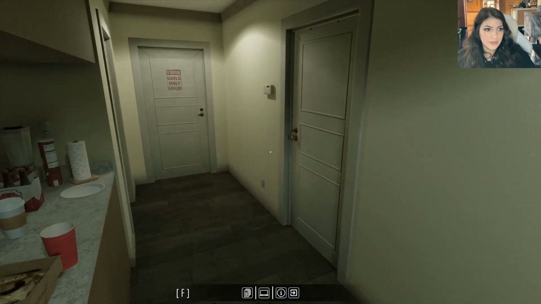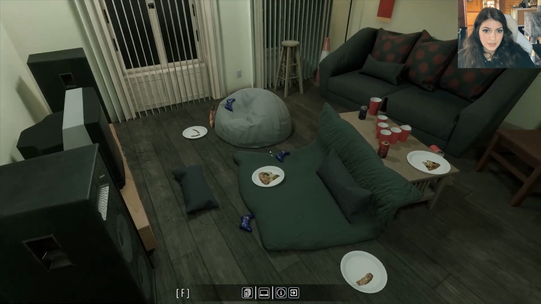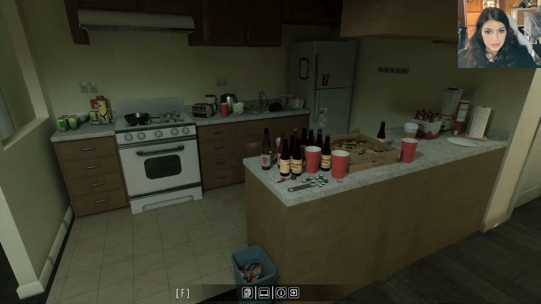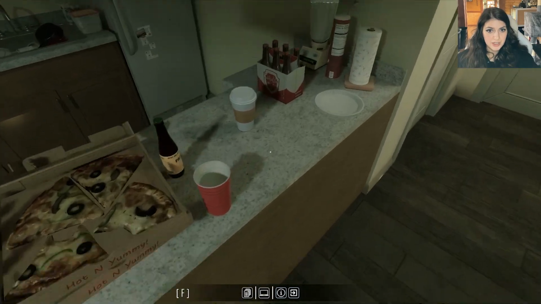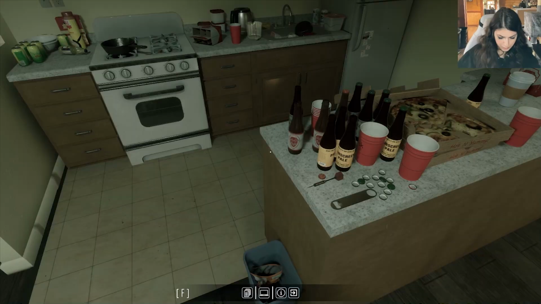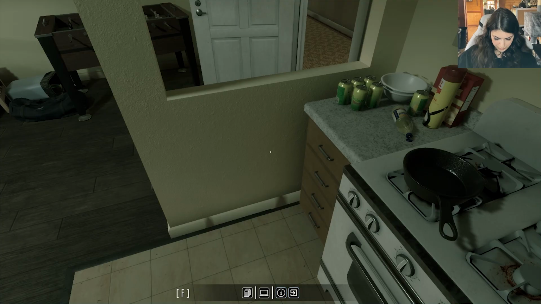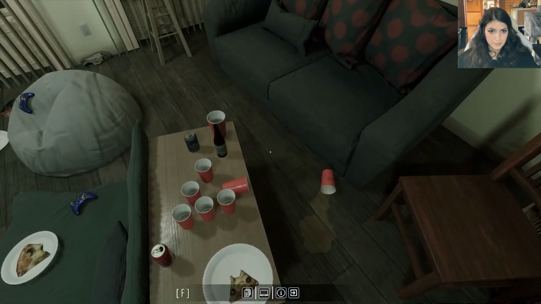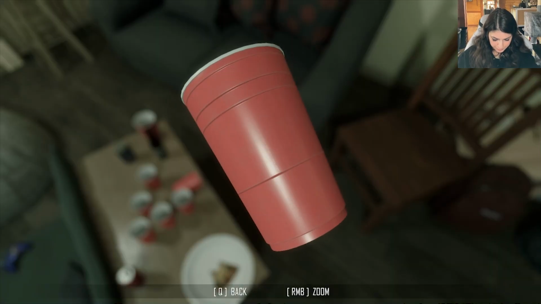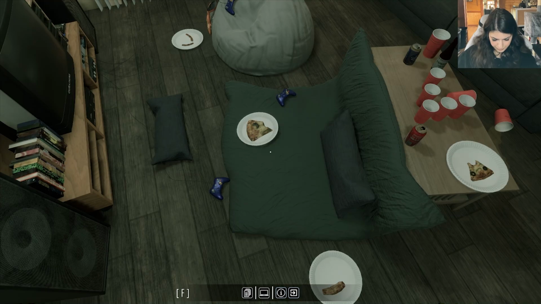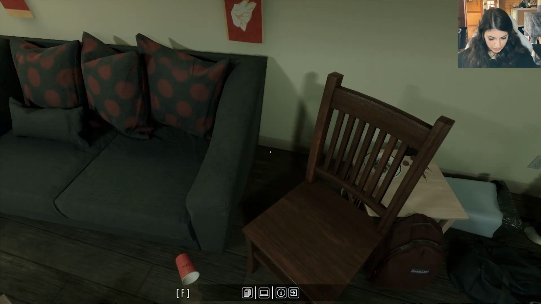Who is the killer? Okay. So it had to have been somebody who arrived. Let's do a new thing here. Who was in attendance at the party? It was Jack, Brian, Grace, all the people we can confirm that were here, Lisa, Andrew. Two, three, four, five, six. Yep, 6 of these people were in attendance.